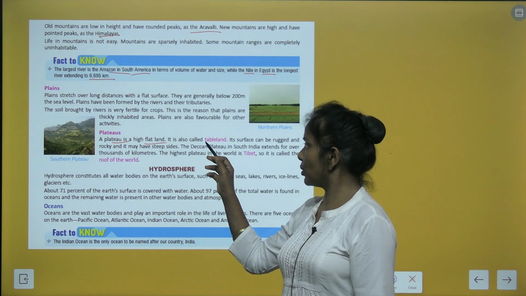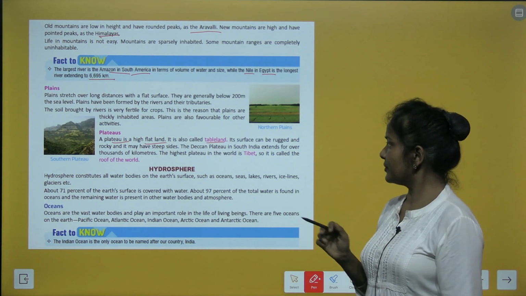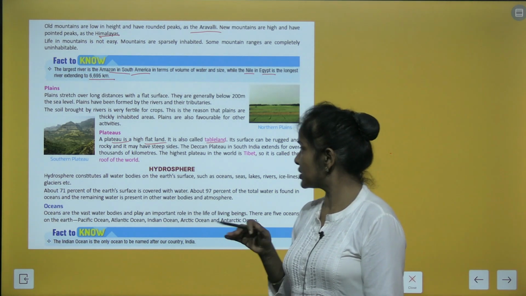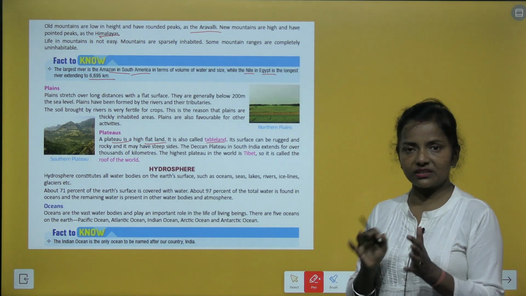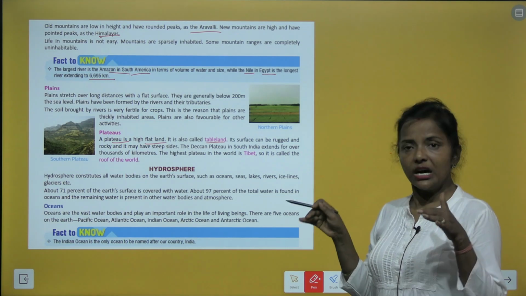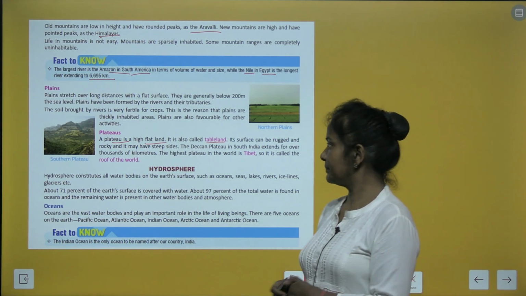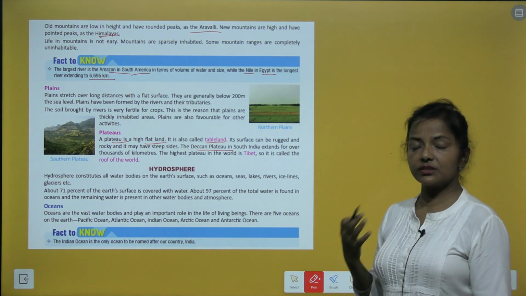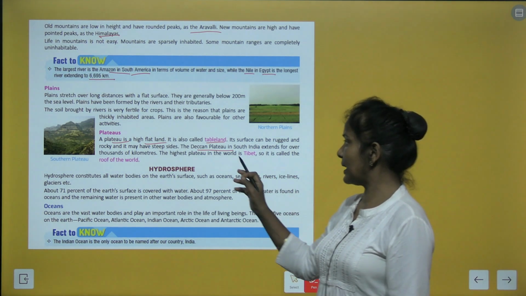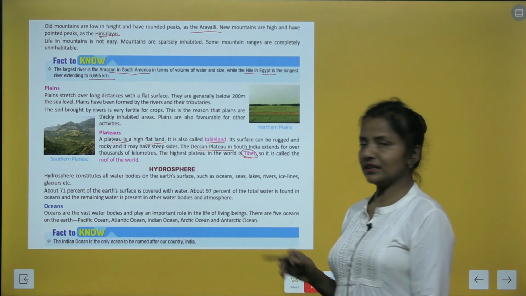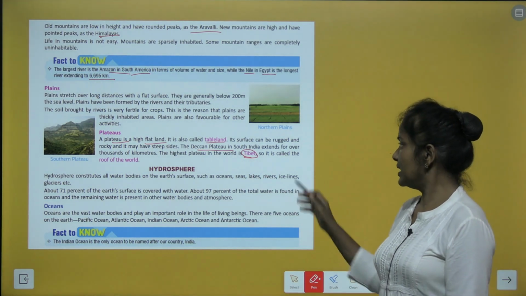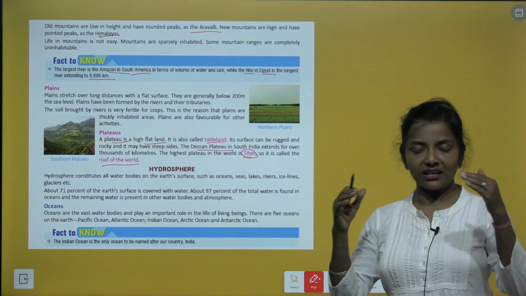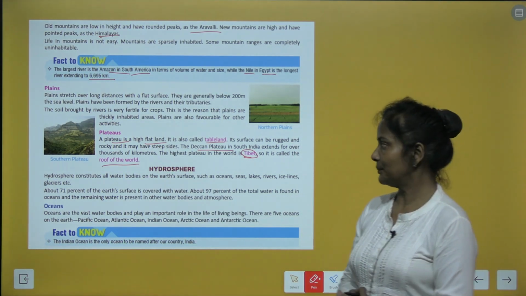It is also called tableland. Its surface can be rugged and rocky and it may have steep sides. उसका जो surface है वो rugged भी हो सकता है, rocky भी हो सकता है, और उसके जो sides होते हैं बहुत steep होते हैं. The Deccan Plateau in South India extends for over thousands of kilometers. The highest plateau in the world is Tibet. Tibet जो है वो highest plateau है. So it is called the roof of the world. छत कहा जाता है उसको दुनिया की, तिब्बत.